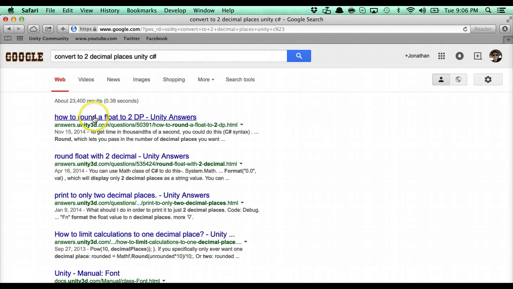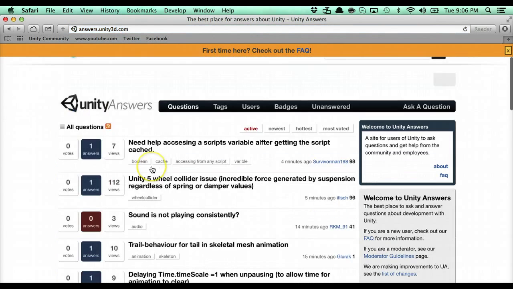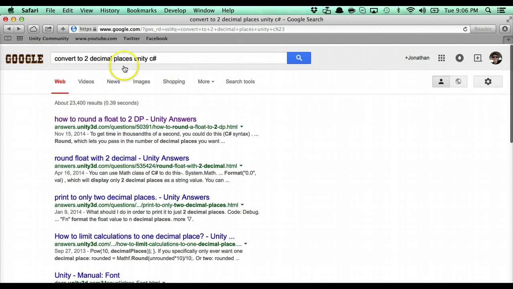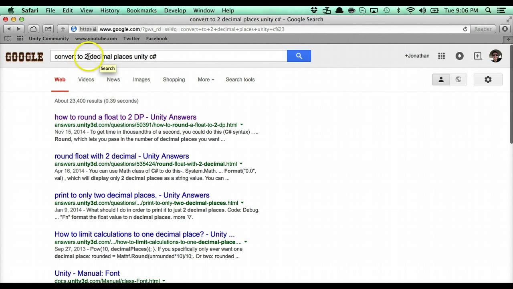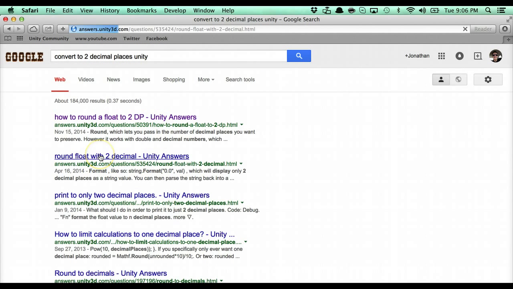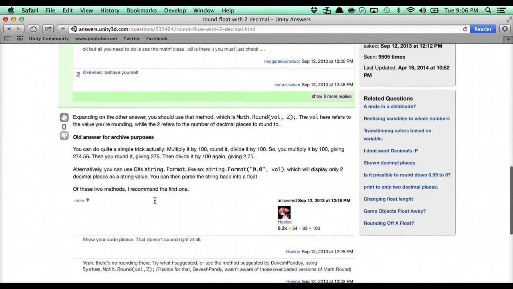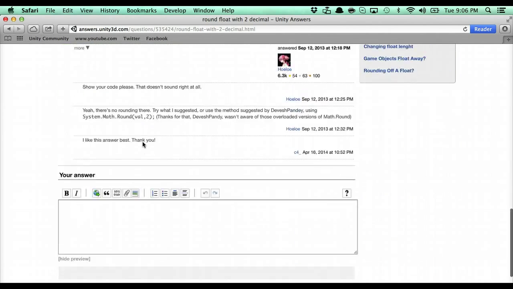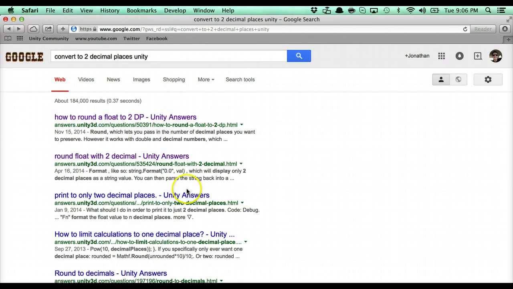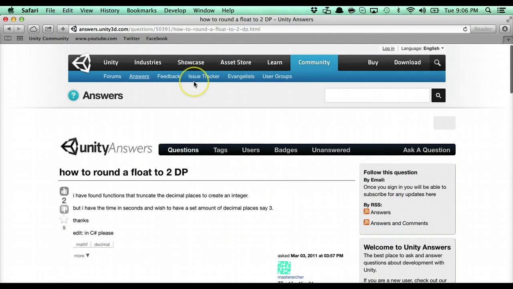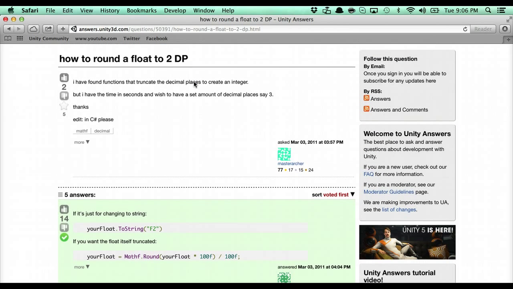So check this out, how to round a float to 2 decimal places. Alright, and this is Unity answers, I didn't want that. I actually want something else. Hold on. Convert to 2 decimal places Unity. Let's remove the C# part. Alright, here we go. So, round float. Okay. Not what I was hoping for. I was hoping for a better article that I know exists. Okay, now it took me to this. I guess the Unity answer is loaded weirdly.